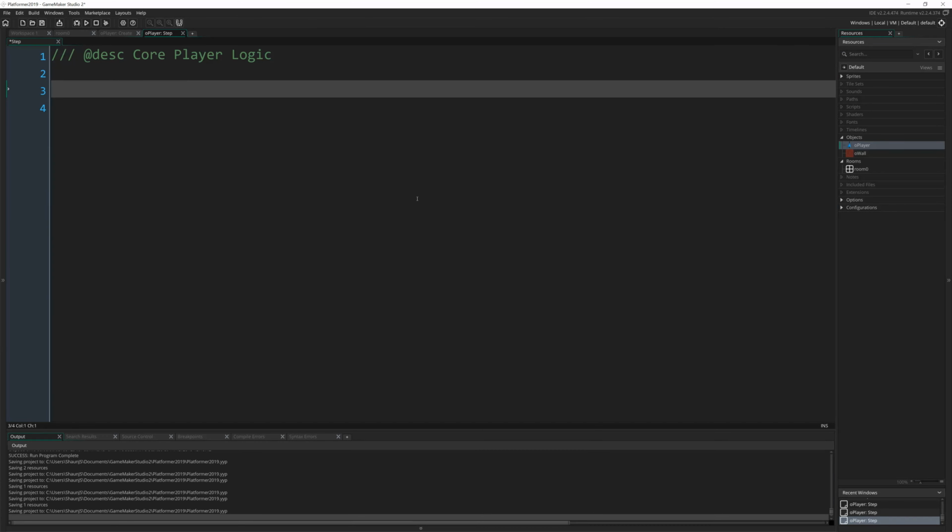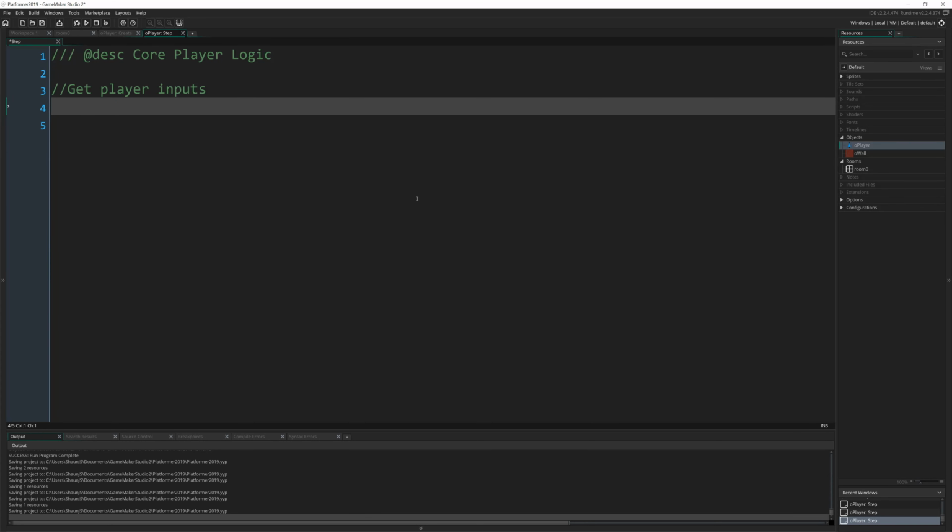So the first thing I want to do in here is get our player's inputs. Okay, so that's reading which keys on the keyboard our player is currently pressing that are important to us and react appropriately. So I'm going to type another 2 slashes for another green comment and just write get player inputs, just to remind ourselves as the programmer what we're actually trying to do in this next section. Okay, it's useful for that.